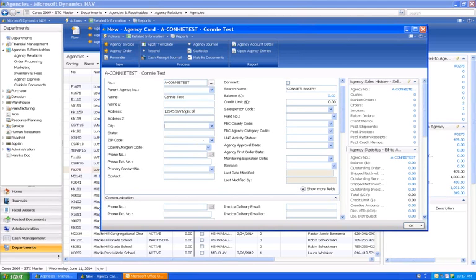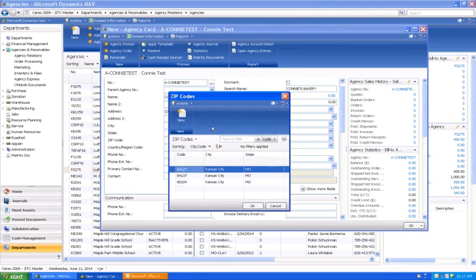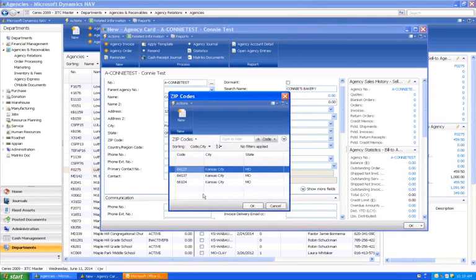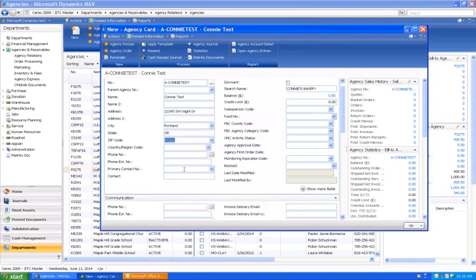And then you can either select the city or type the city in. If the city is already available in the list, then you would add it here. If not, you can type in the city. And as you can see, the zip code's not currently in here, so I would have to add a new zip code if I wanted to. And I just added that to the zip code list so that I can select that zip code on my agency card.